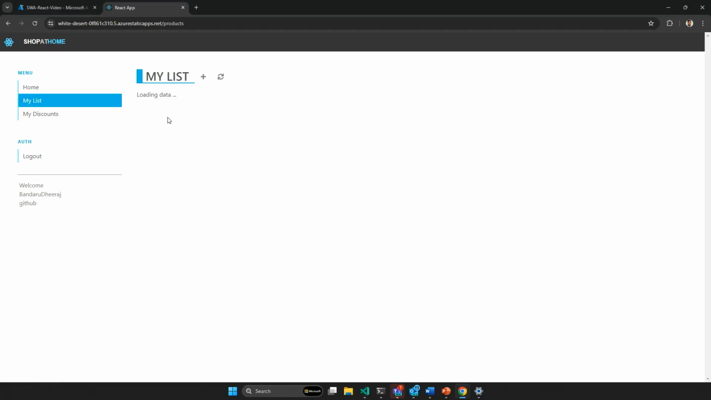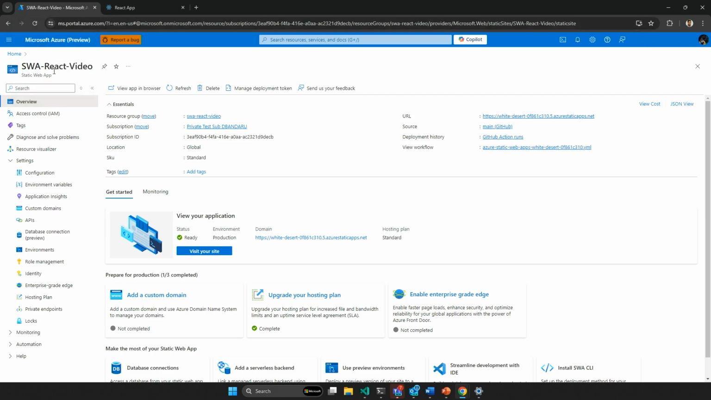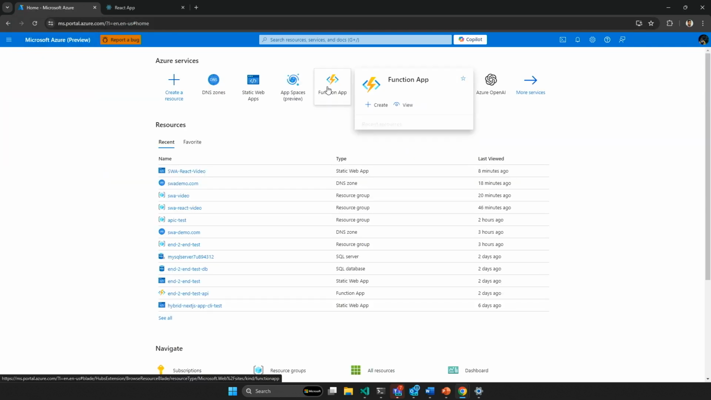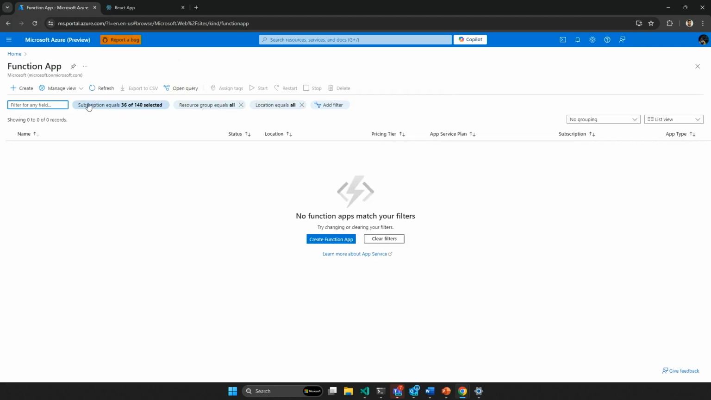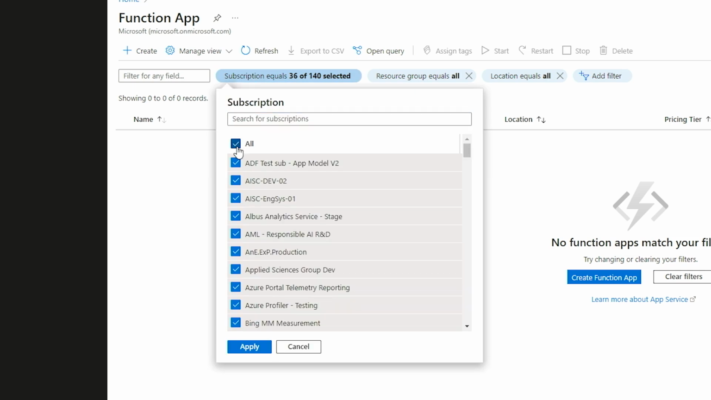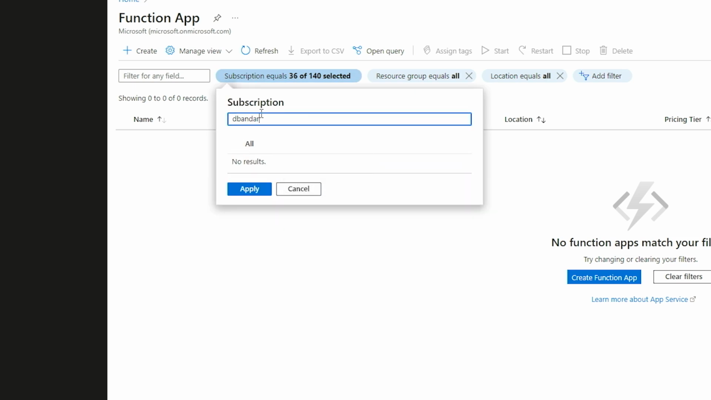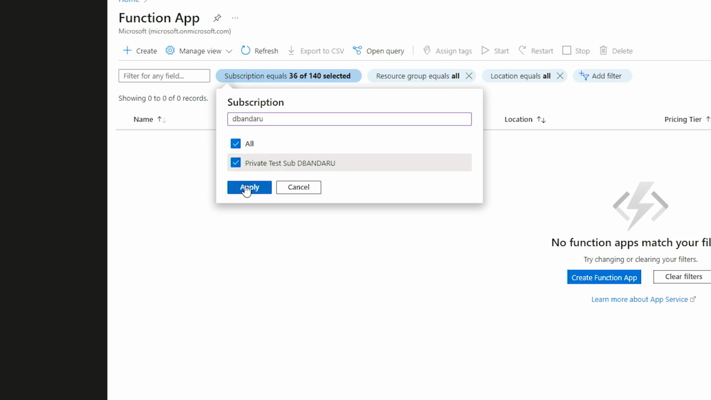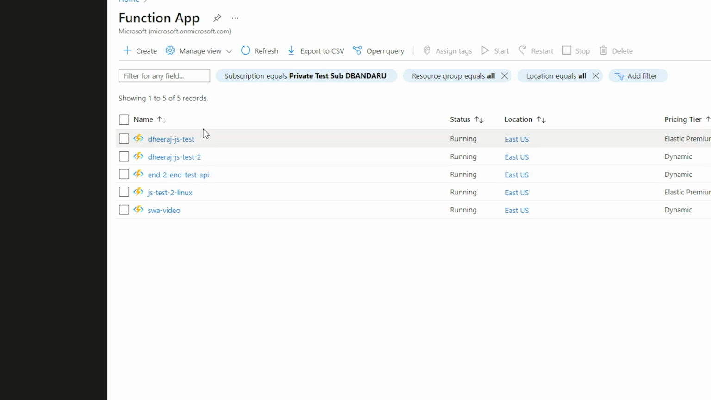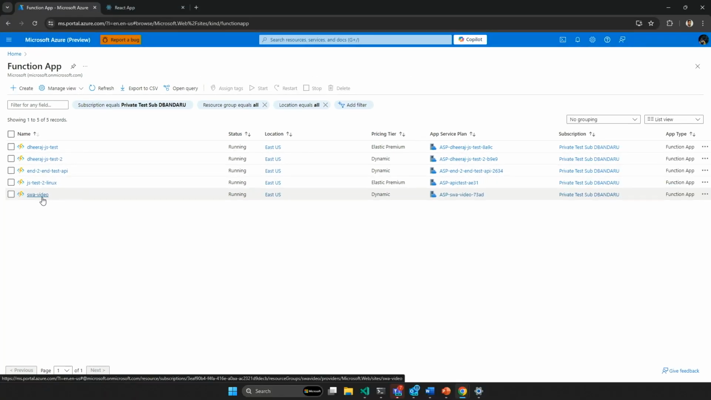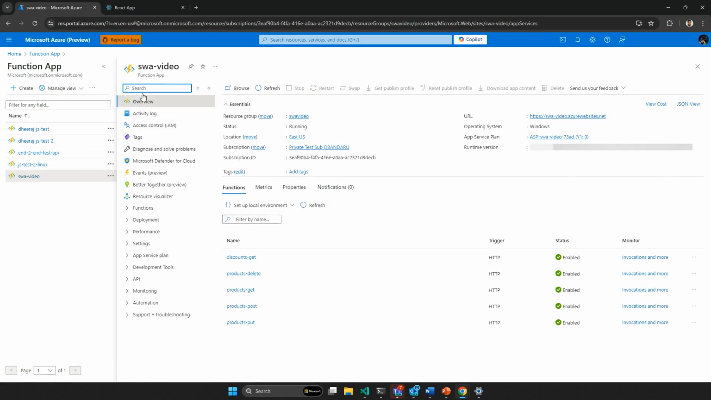We can see in our current deployment, when we go to the My List tab, it says loading data and nothing gets loaded here. This is because My List requires backend functionality. So going home, we're going to go to Function App right here. We're going to go ahead and find our subscription. And now we're going to see that our function app is in the portal, as we previously created it, SWA video, and it is actively enabled.